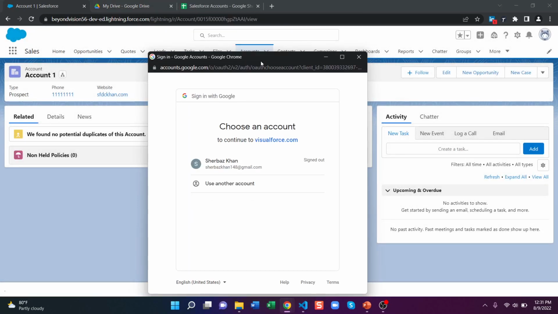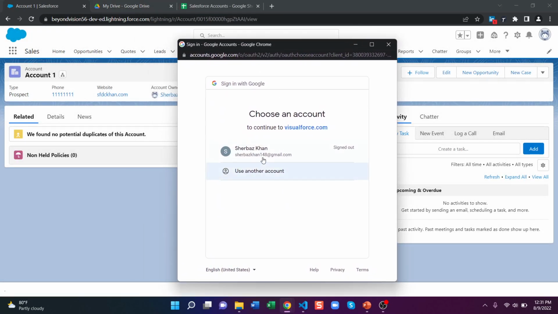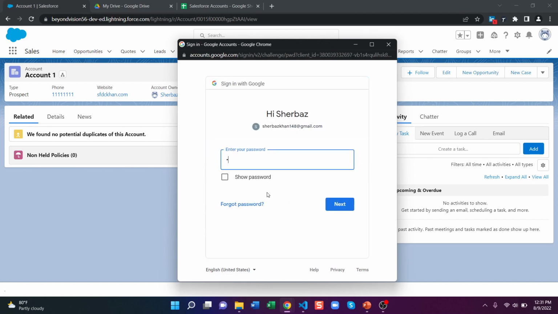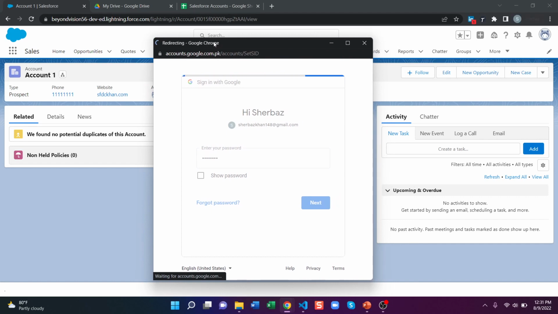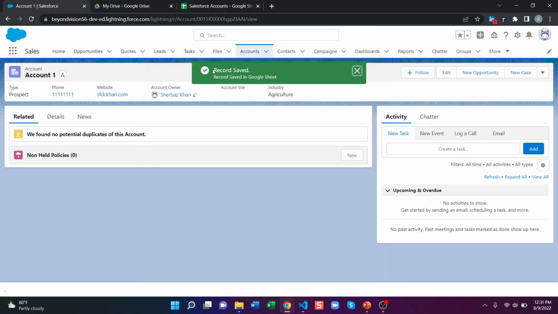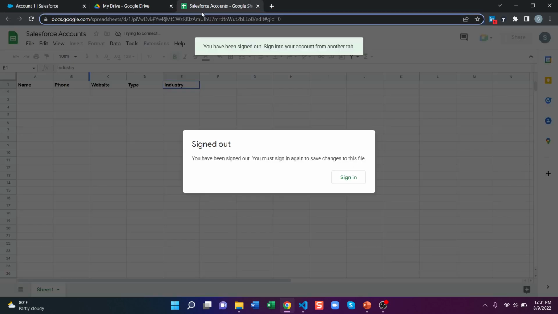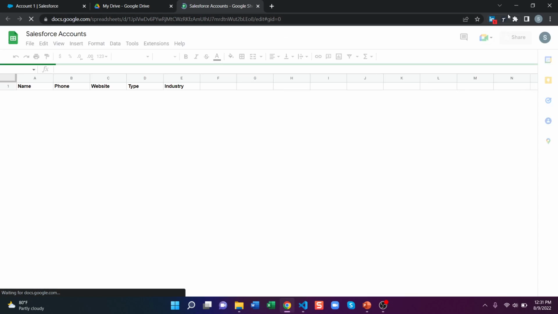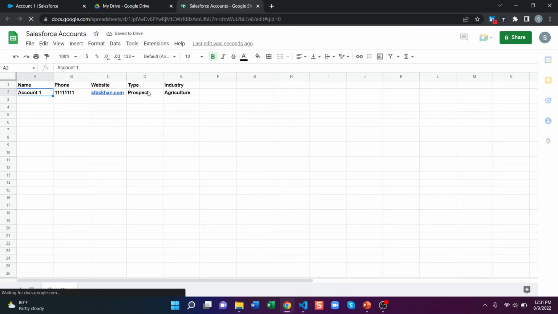Okay, so it opens up the pop-up to log in. How cool is this? If I log in now, as soon as I am logged in and I said okay, before that, see, record saved in Google Sheet. If I go to Google Sheet again and refresh it, because now I'm logged in, you can see the record.